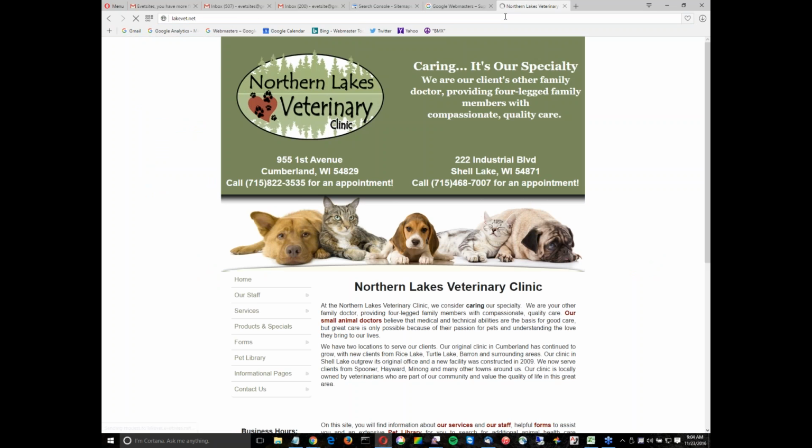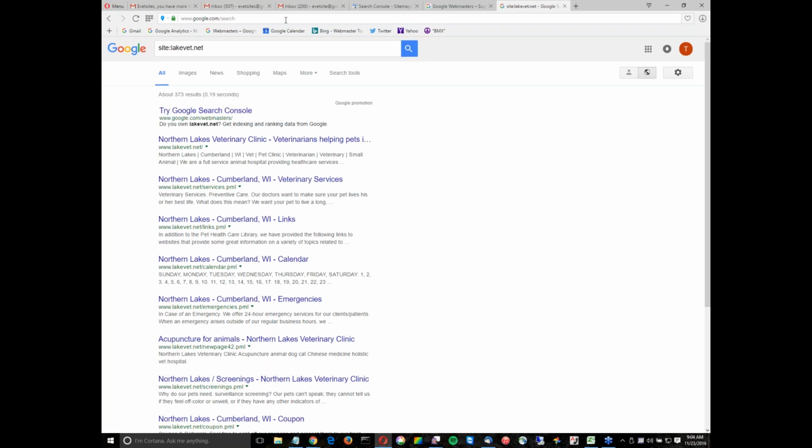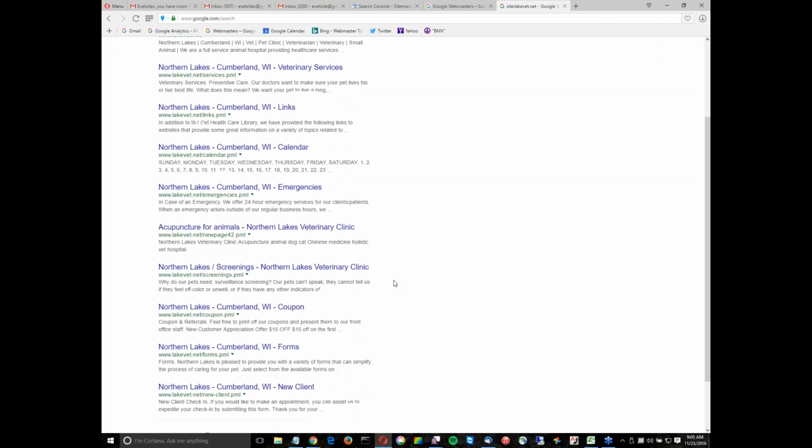If we do a search, I'll just do it like this. If you do site: and then your domain name, you can find out how many pages Google has indexed. Now this says 373. There's a little bit of goofiness here because Google looks at the same page through different ways. So the same page may appear several times, especially for the calendar, because every day is a different page, so you'll have hundreds of pages in there.